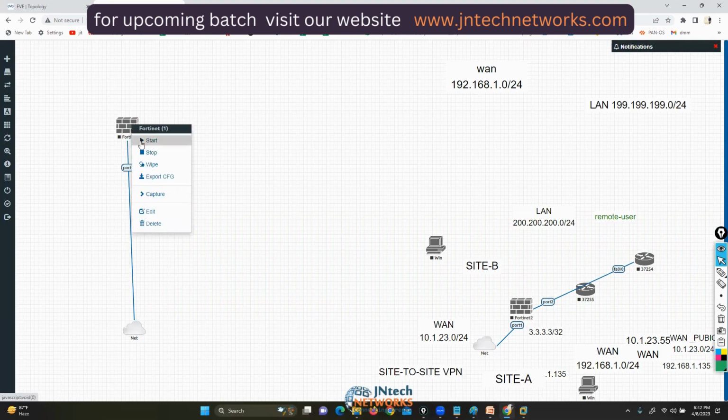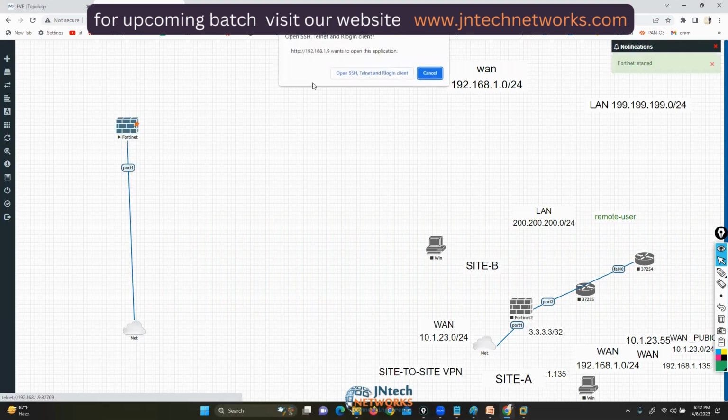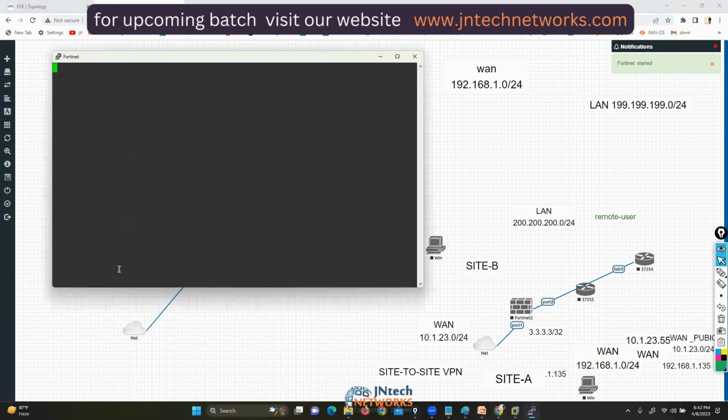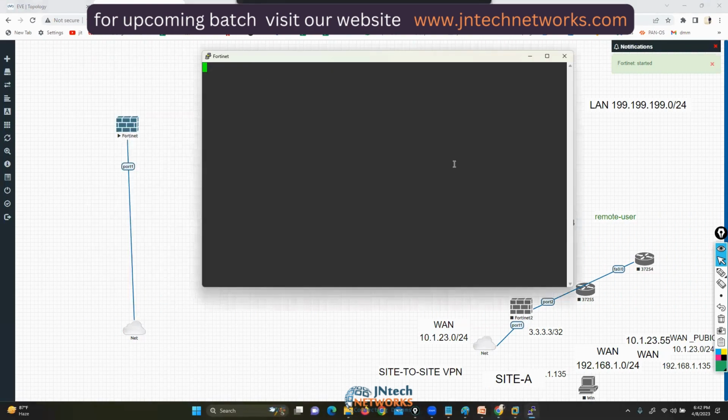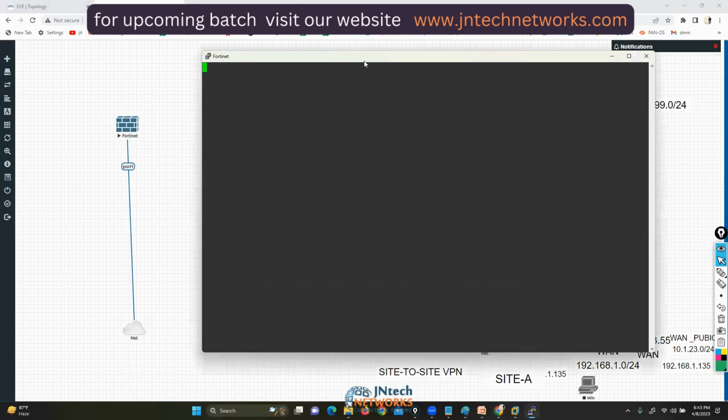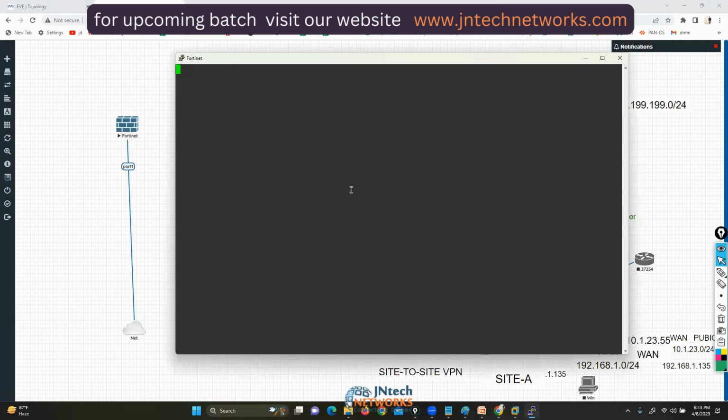You can right click, start this firewall device, and take a console. This is a console page. It's not SSH or telnet, it's a console. Please wait, this will take time. So, a simple topology: one FortiGate firewall box and one management PC.